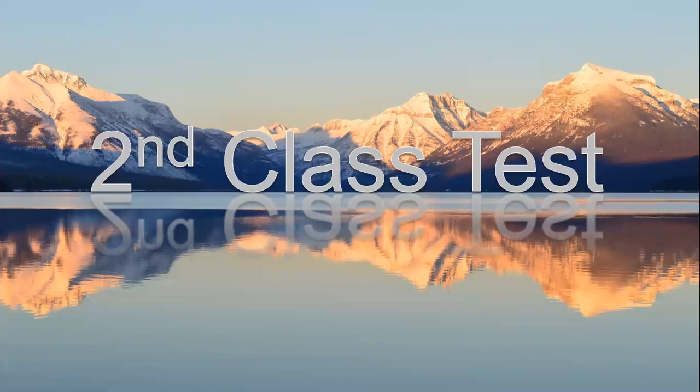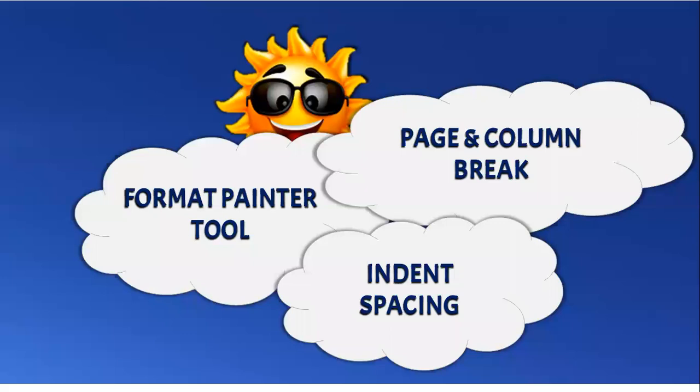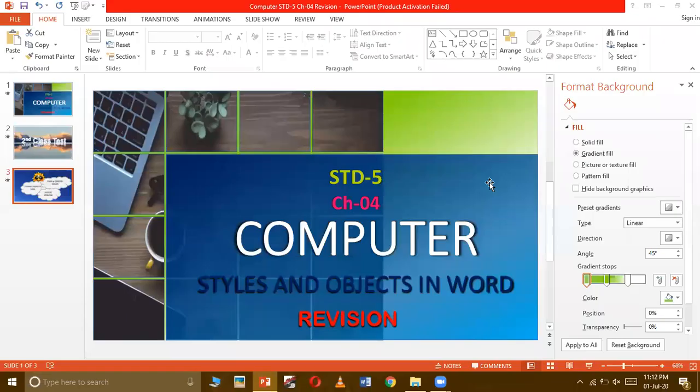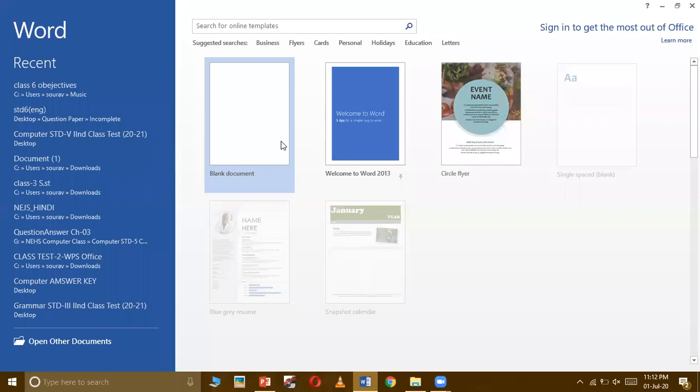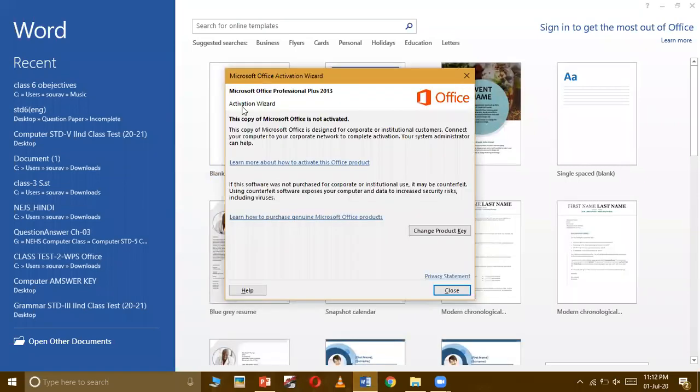So, let's start. The topics which we are going to discuss today are the Format Painter tool, page and column break, and then indent spacing. So let's start with the Format Painter tool. For that, first we need to open the MS Word application. So let's open MS Word.